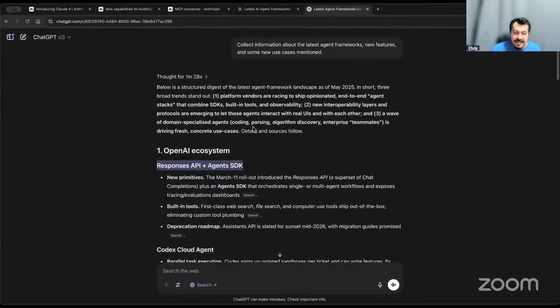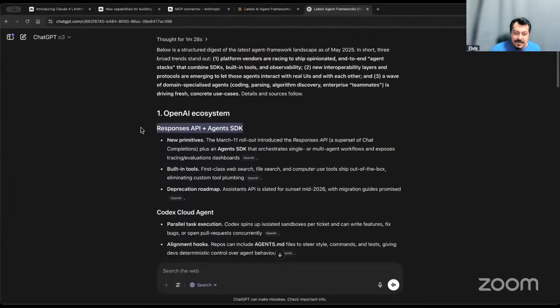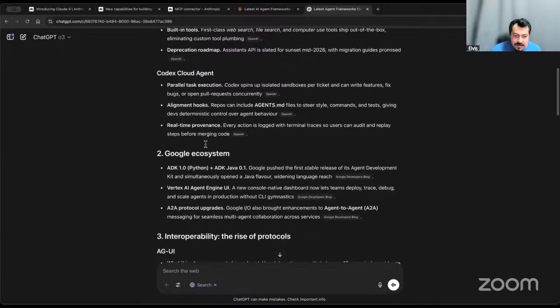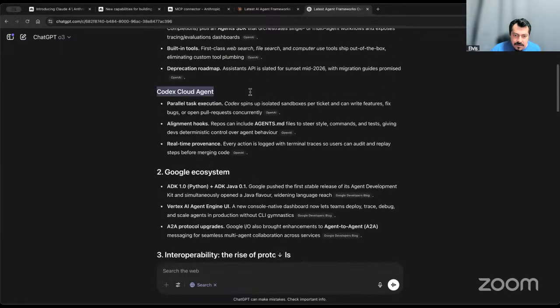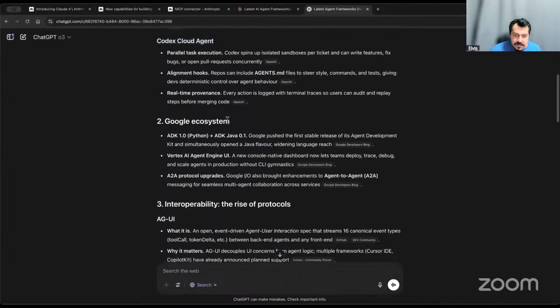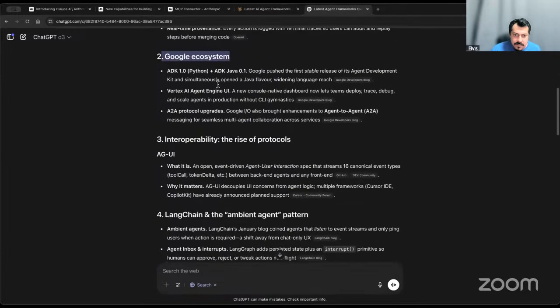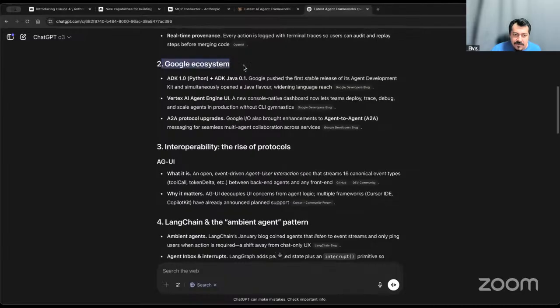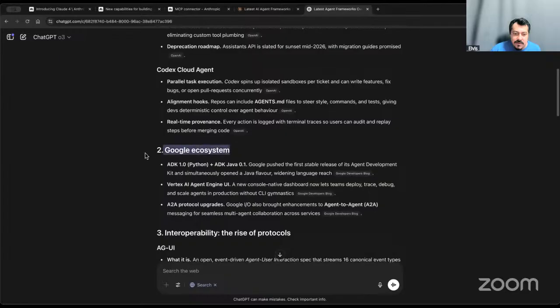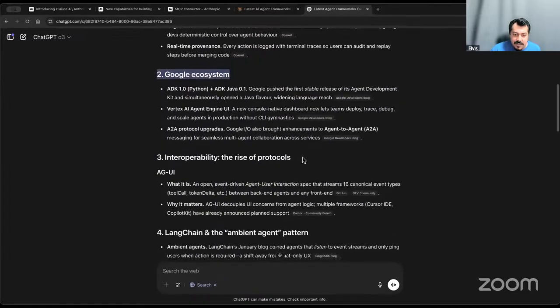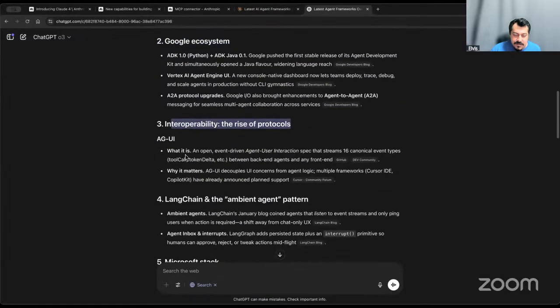OpenAI being OpenAI, I guess they would be biased towards theirs. I don't know, it's just a joke. Yeah, so we have Agents SDK here. All right. Cloud Agent, not sure about that. Google ecosystem. Why would they call it Google ecosystem? Oh, okay. So OpenAI ecosystem, Google ecosystem, and then interpretability, the rise of protocols.